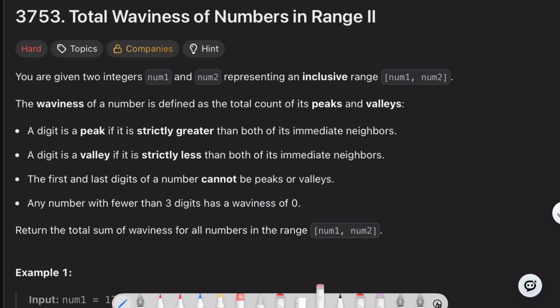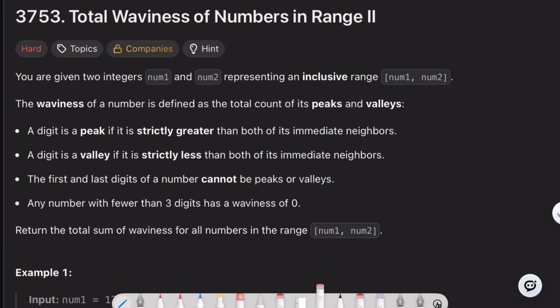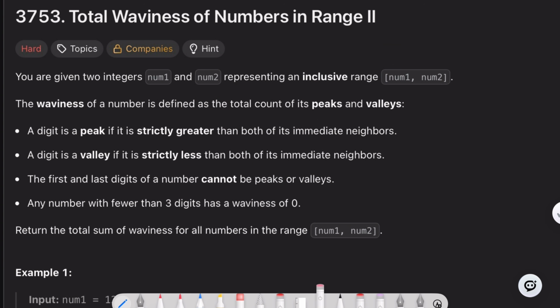So what is a peak? A digit is a peak if it's strictly greater than both of its immediate neighbors. And if it is strictly less than both immediate neighbors, it means it's a valley, correct? We already talked about what is a valley and what is a peak. This is called a valley and this is called a peak. So if the neighbors are smaller, like in this case, this creates a peak. So this is called a peak.